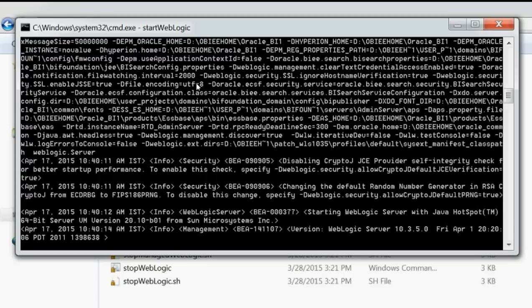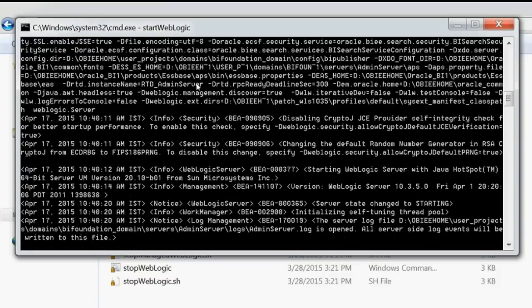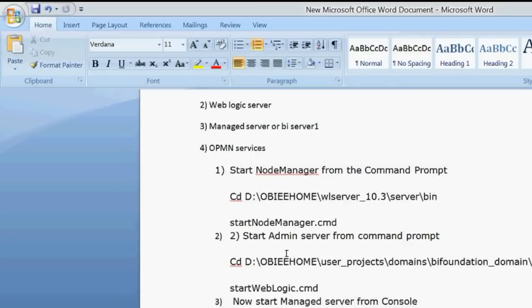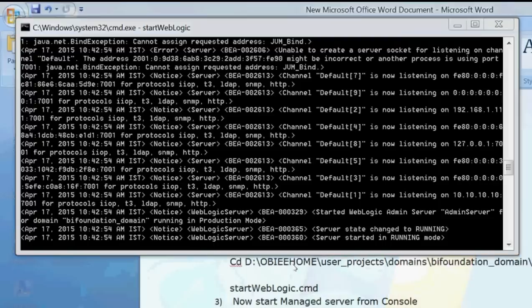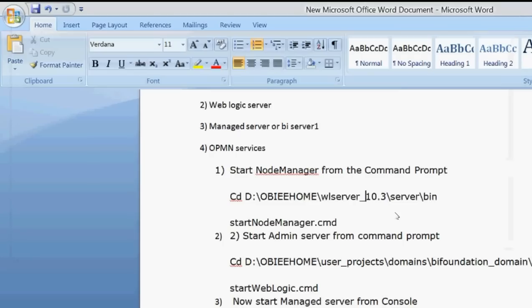Normally when we try to start the WebLogic server, it will ask for a username and password, but my credentials are already stored in the WebLogic server, so it is not asking. Directly it is going to start the services. See, now the WebLogic server is started. It is showing WebLogic server started, in running mode. We need to wait until this message, which tells that the WebLogic server is in running mode.